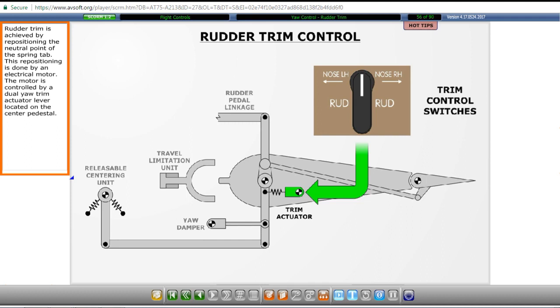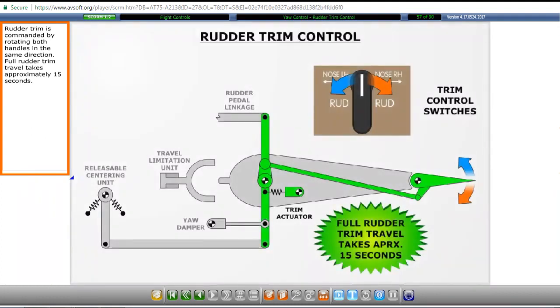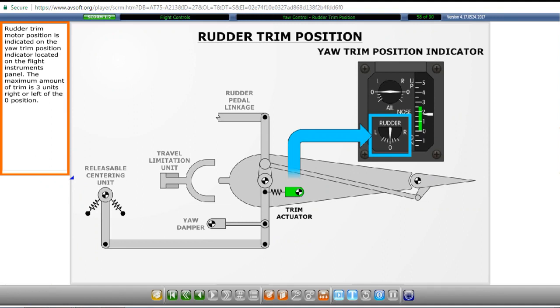The motor is controlled by a dual yaw trim actuator lever located on the center pedestal. Rudder trim is commanded by rotating both handles in the same direction. Full rudder trim travel takes approximately 15 seconds. Rudder trim motor position is indicated on the yaw trim position indicator located on the flight instruments panel. The maximum amount of trim is 3 units right or left of the zero position.